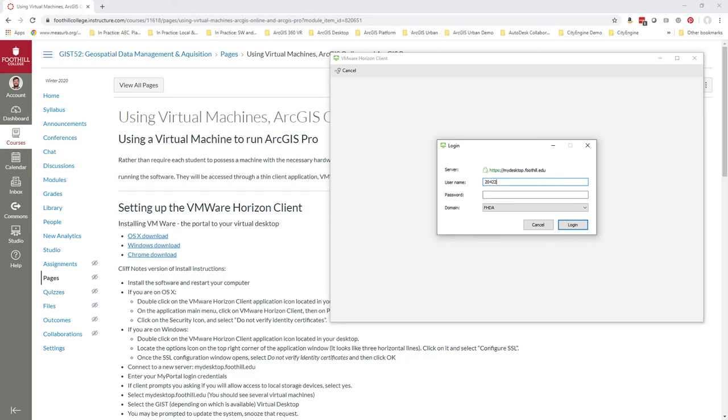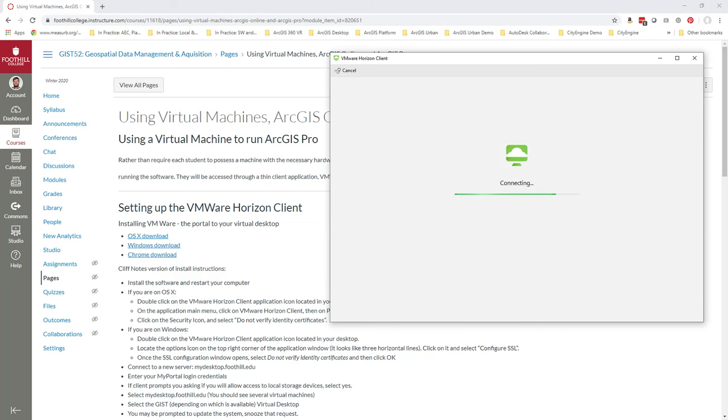So enter my CWID, my password, and connect. Okay, once I've done that, now it's showing me all the virtual machines that are hosted in that VMware server. You may not have FH Campus and Foothill, you may just have access to GIST. But GIST is the only virtual machine that has the GIS software installed on it.